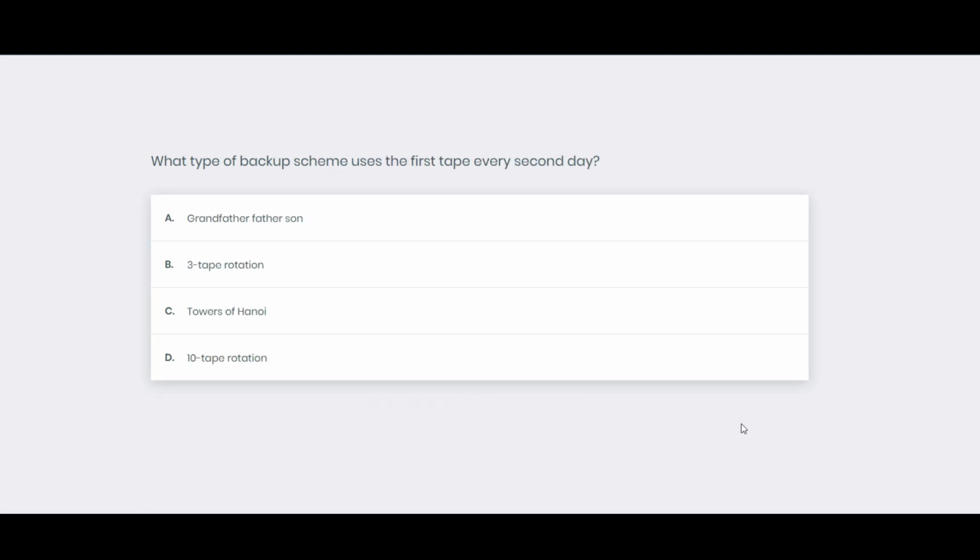Question 93. What type of backup scheme uses the first tape every second day? Tower of Hanoi or three-tape rotation? Oh, Tower of Hanoi. Yeah, Tower of Hanoi. Okay.